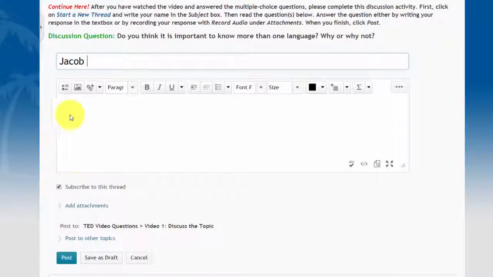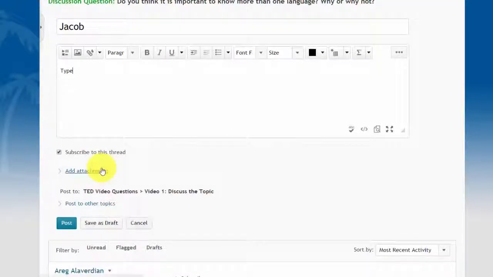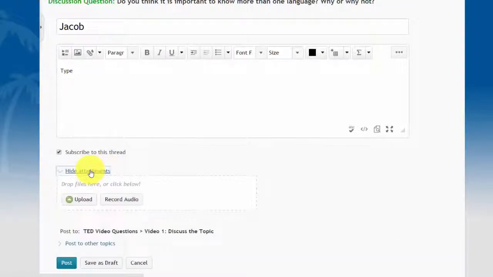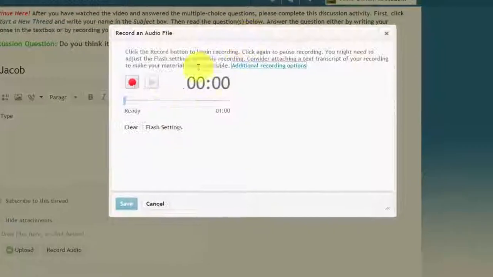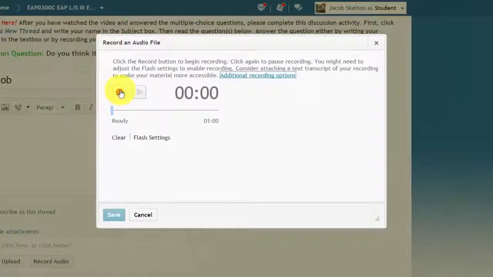Now, I have the option to type my answer here, but because this is a speaking course, I strongly encourage you to speak your response by clicking Add Attachments, and here you'll have the Record Audio option that we had before when we did the assignment tool. So here, I'm going to click on Record, and I'm going to answer the question.